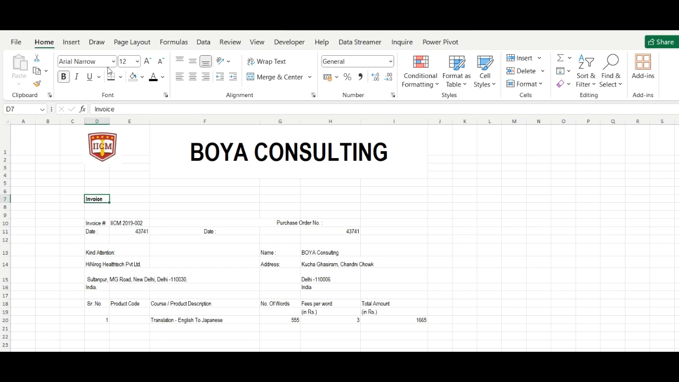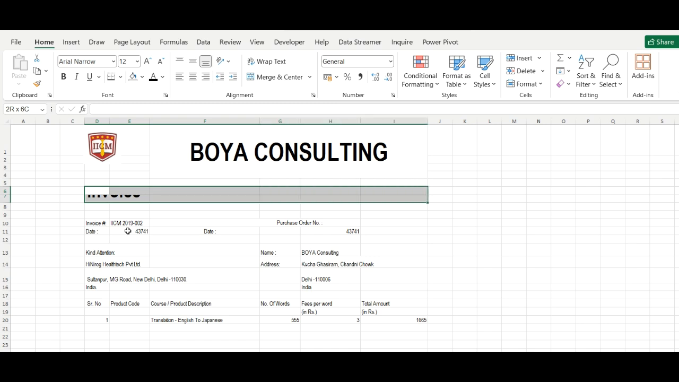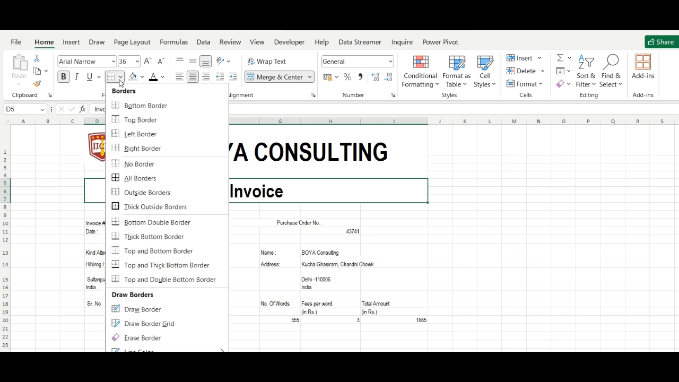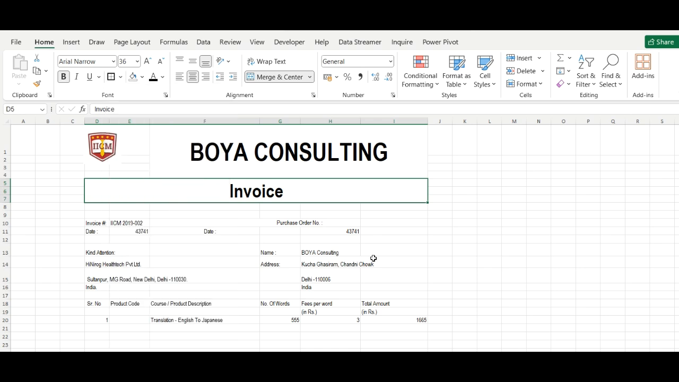Now let's perform similar things for the word invoice. We have made it bold and changed the font size, but now it's not visible. Let's again merge cells to make it visible. Now to give it a border, we'll go to border under the font section and select the border.